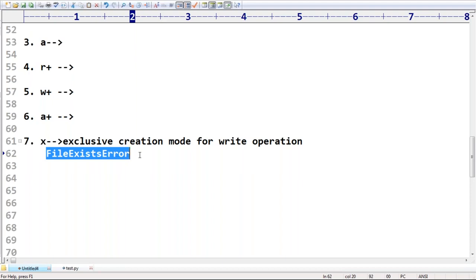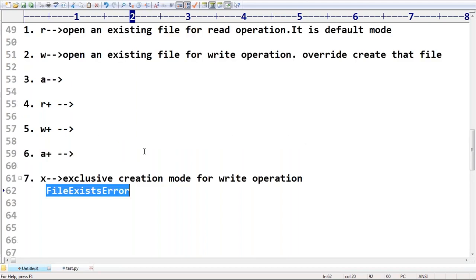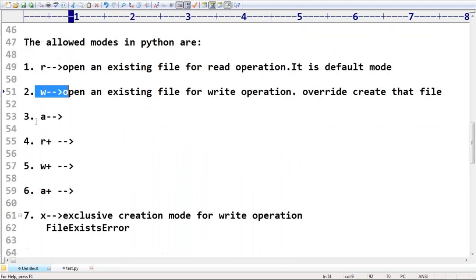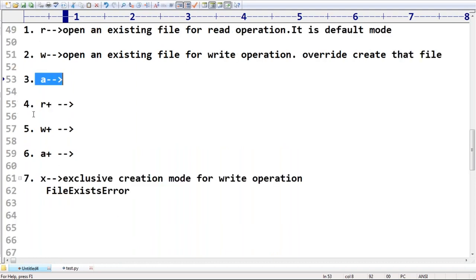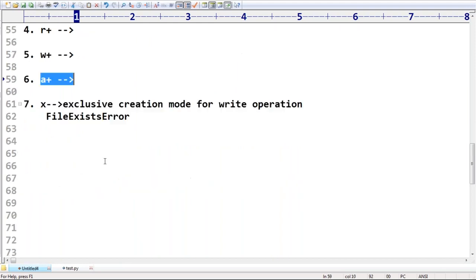Clear? So in total, what various modes are available? Anyone, can you please read once? Read, write, append. Next, read plus, write plus, append plus: read and write, read and append. Okay. X means exclusive operation. The file should not be already there. If it is not already there, it should create a fresh file and then write the data. That's all.